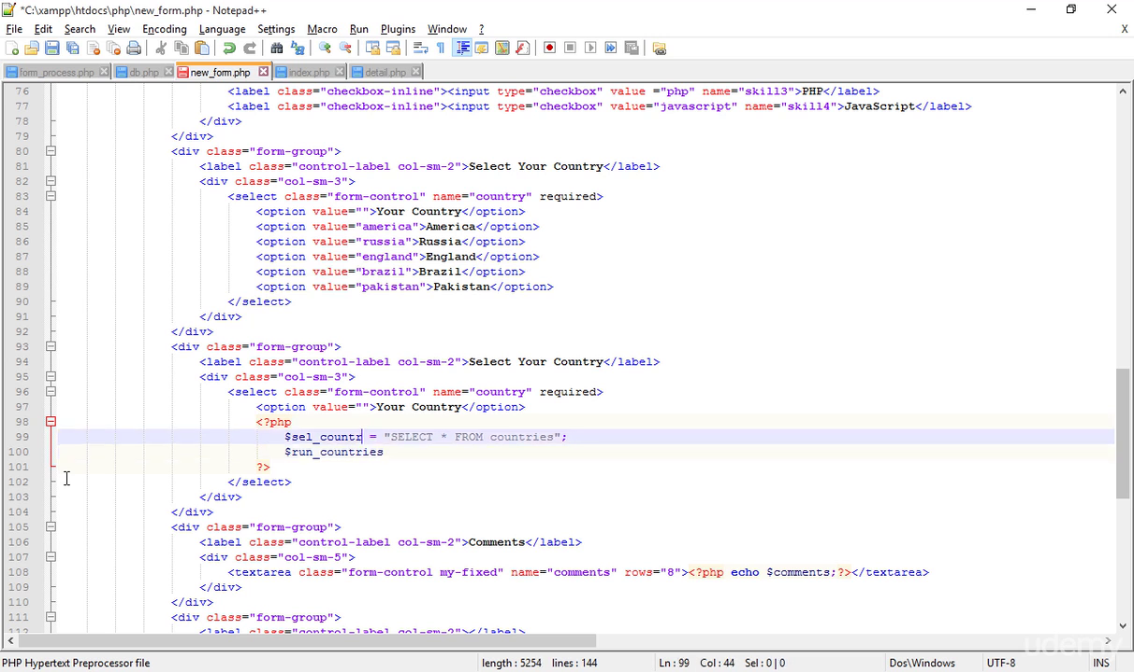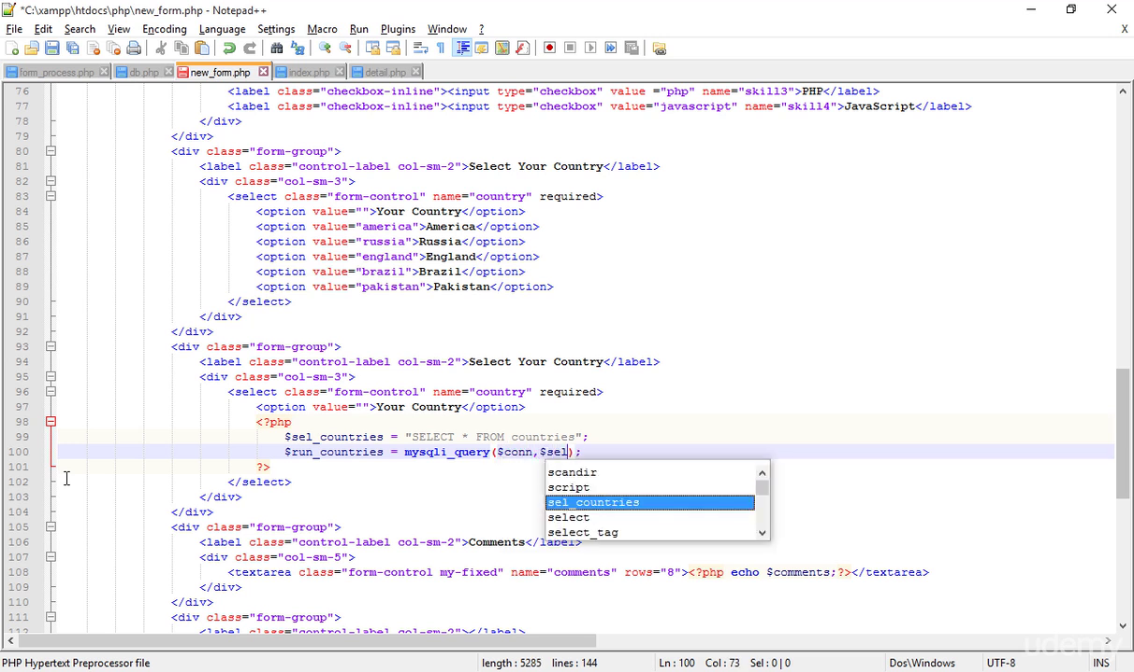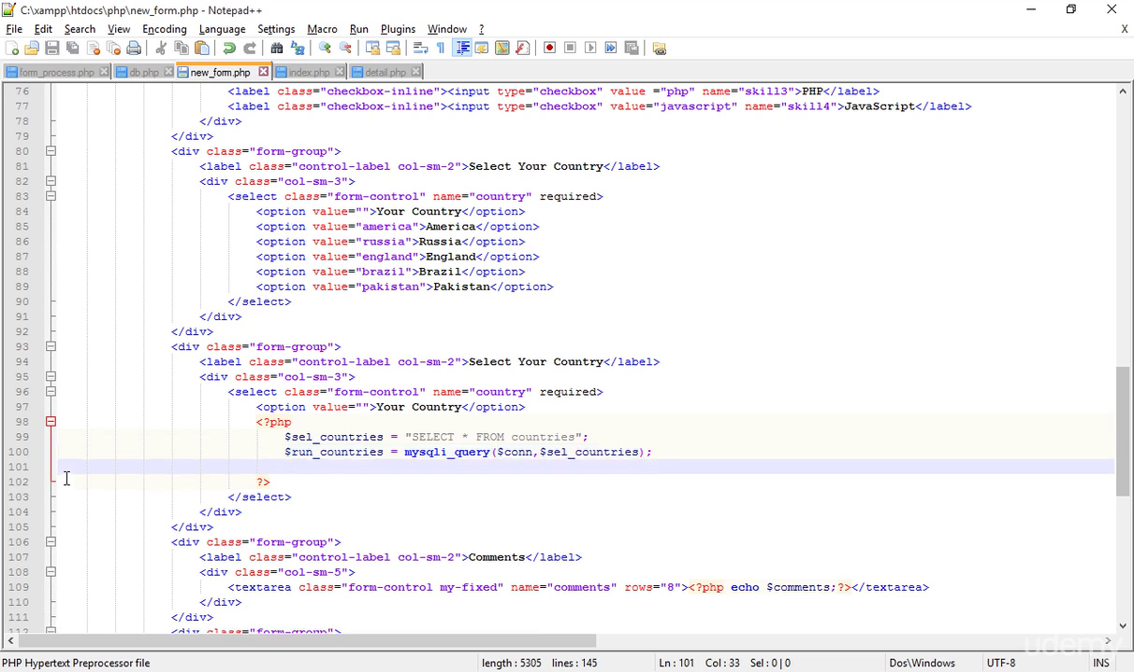MySQLi is more preferred, by the way. Just add the MySQLi query, then add the connection and the countries. You know all of these things that I just did here and how to do them. If you just want to fetch your data, I'm using the while loop and simply adding the rows.